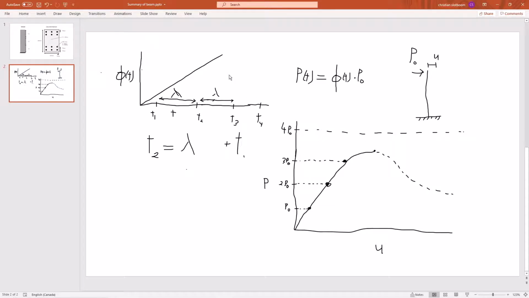Because if we try and scale the load any larger, we just won't be able to, there's just no more forces. So any force past the peak force, we will end up with a failure. So this is for the load control of forces, it's a fairly substantial limitation.